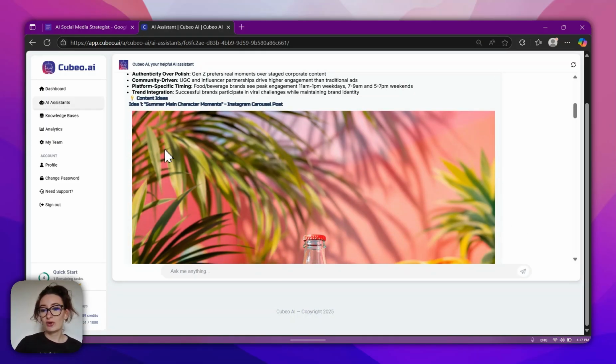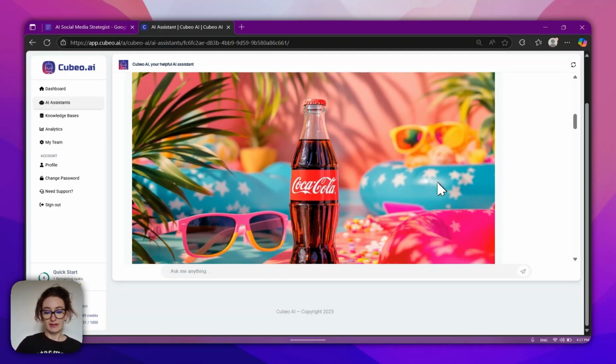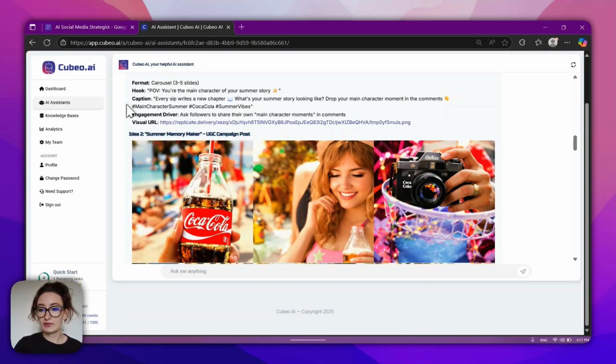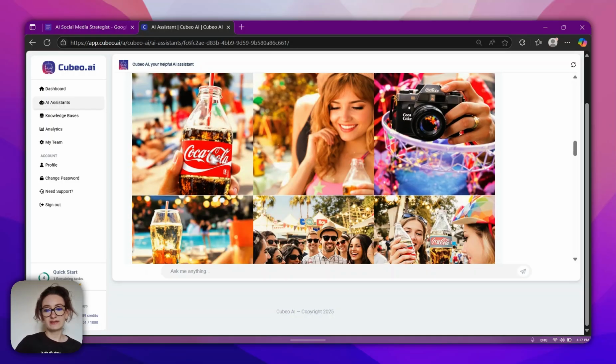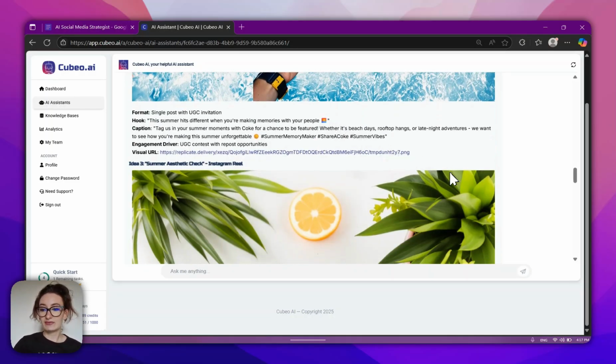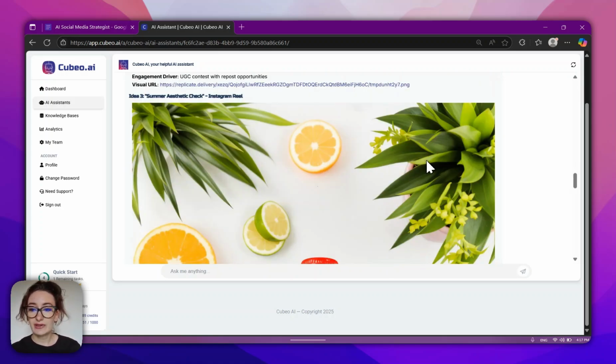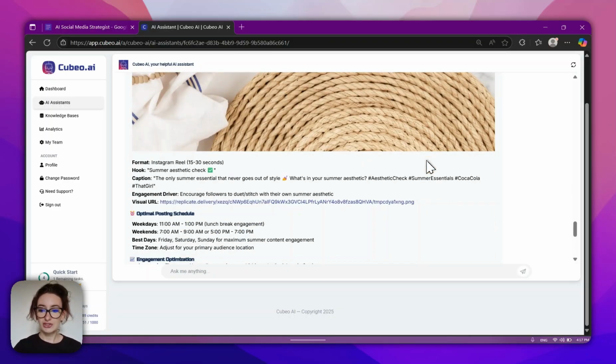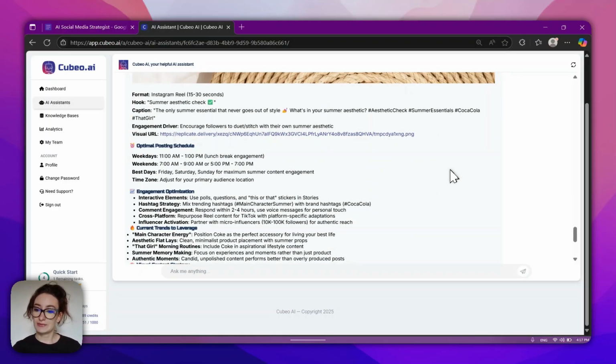The first idea is called Summer Main Character Moments and it is a carousel post. So we have this picture and the format, hook and caption. Then another one is called Summer Memory Maker, that is a campaign post, and as we can see we have multiple images. And again the format, hook, caption, and the third idea, Summer Aesthetic Check, and this is a reel with a picture, the format, hook and caption.